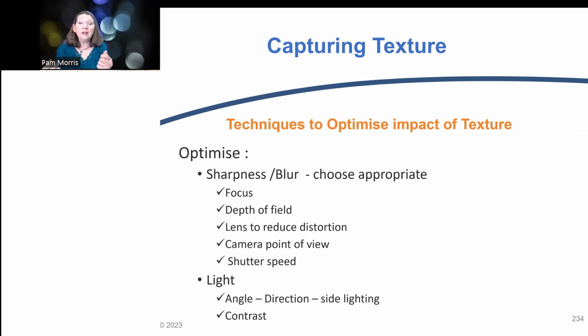So if you are doing a macro shot, that you've got a macro lens and you've got the depth of field set correctly to ensure that you get the texture that you're trying to photograph. The other thing is think about the shutter speed, making sure that it's fast enough that you get a nice sharp texture, or that it's slow enough if you are using intentional camera movement to get that blurry, dreamy feel.